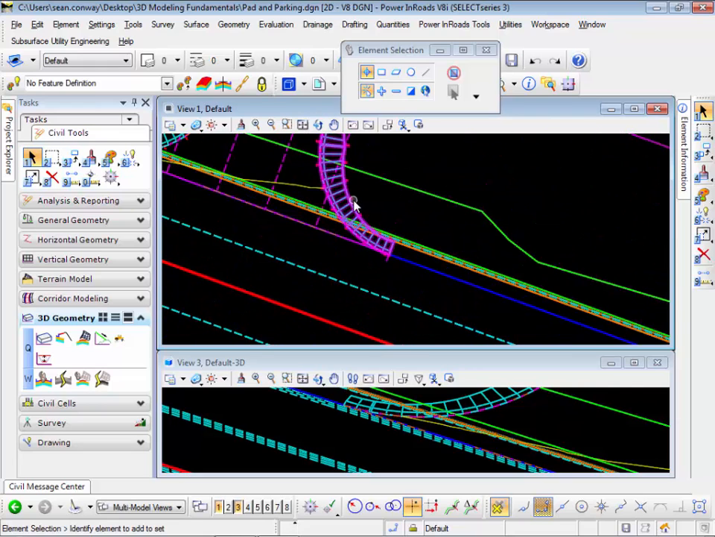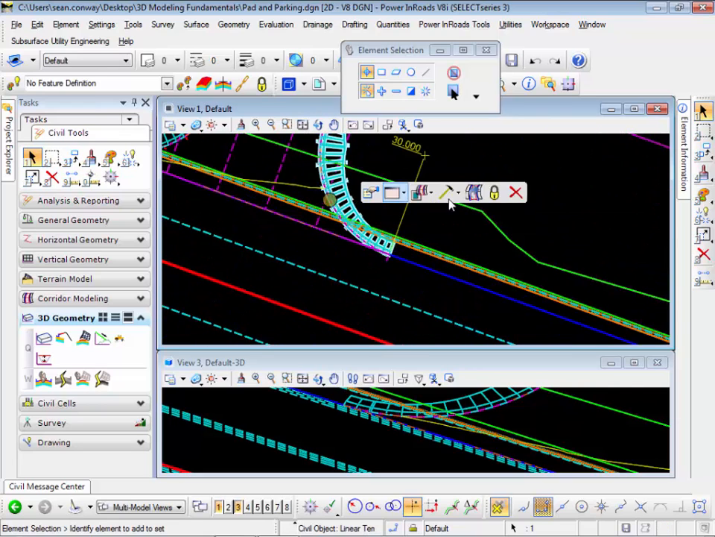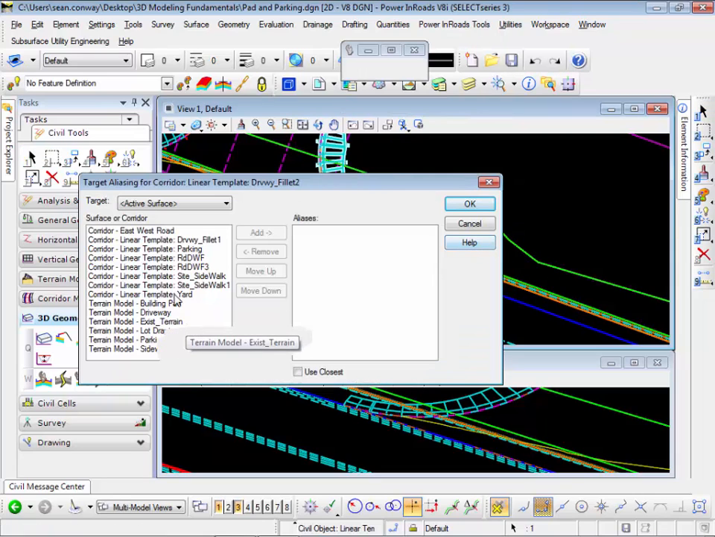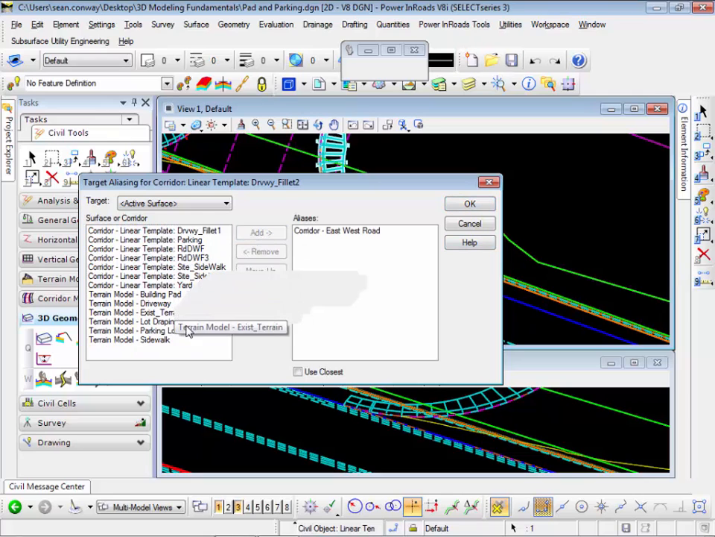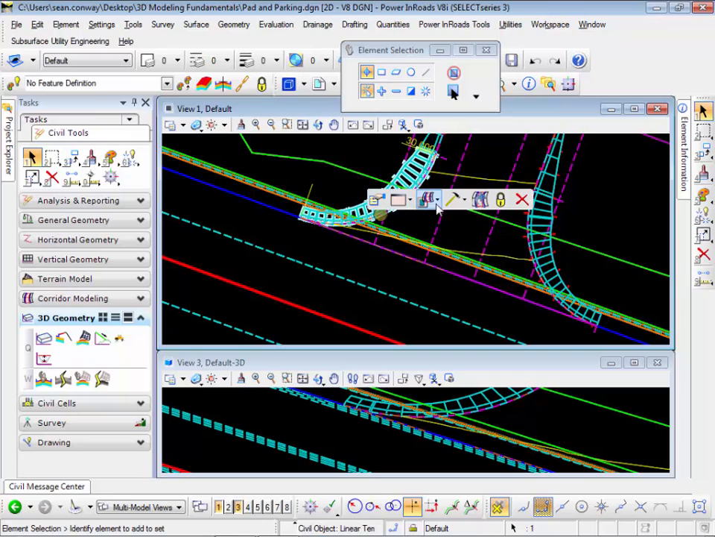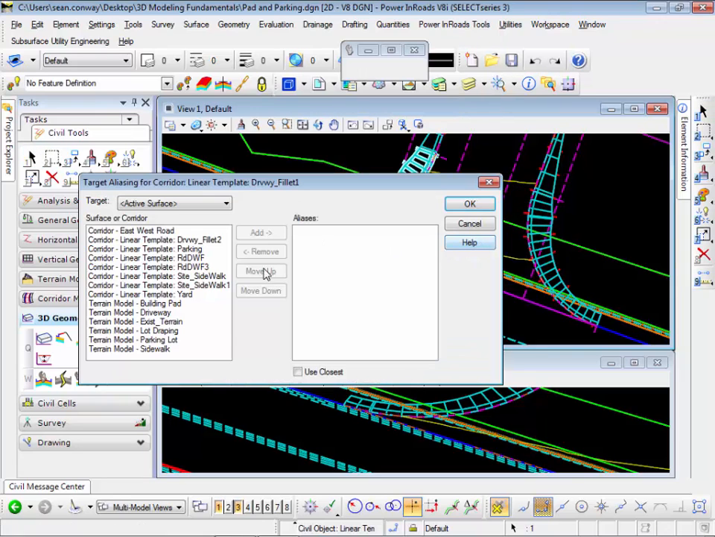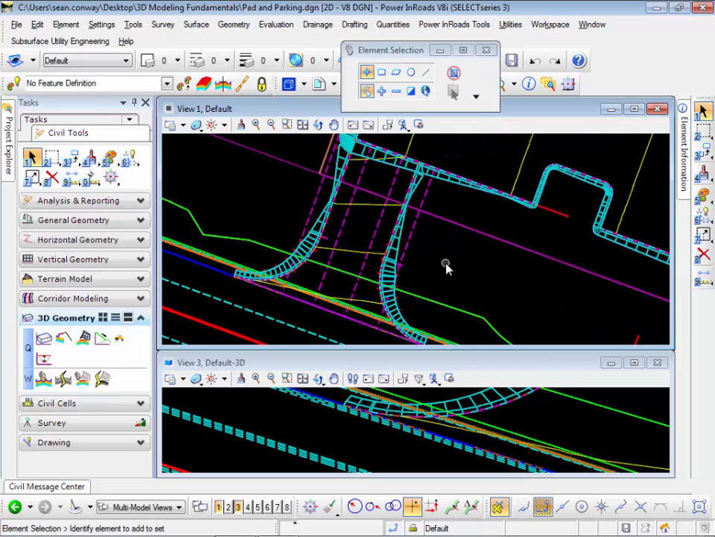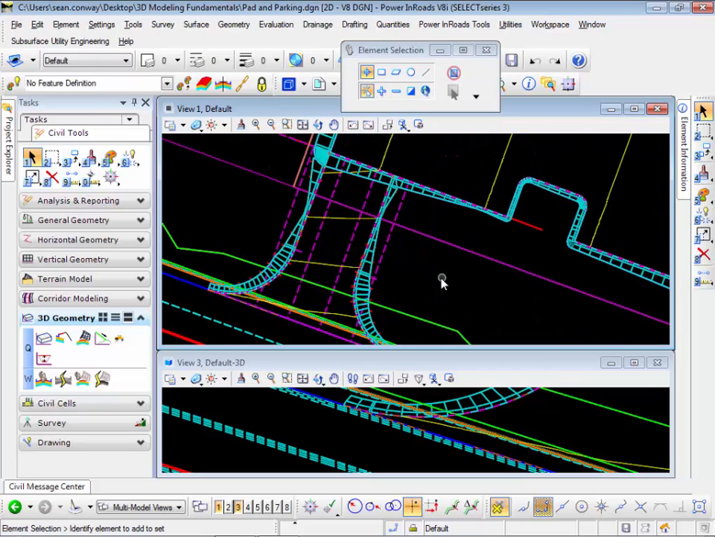Over on this side, you would be targeting your road. So east-west road needs to be targeted before the existing terrain is targeting. And once you've got all your linear templates defined and your target aliases, you are done.